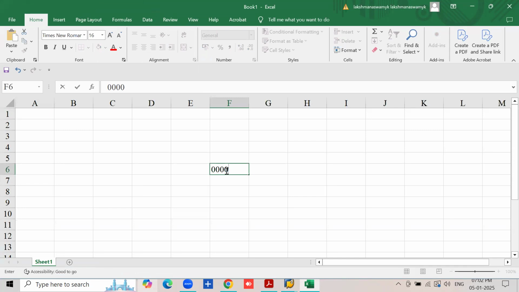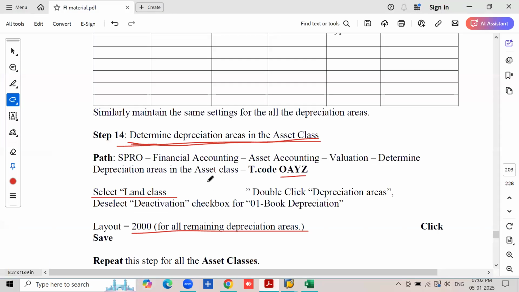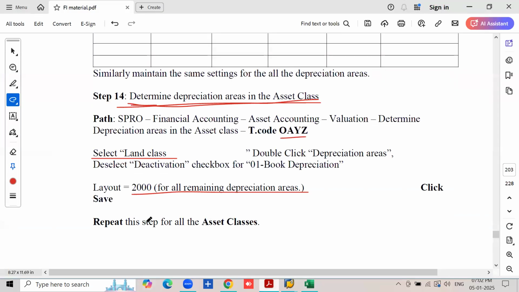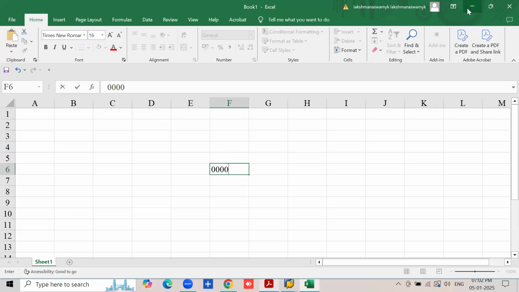The depreciation key 0000 represents no depreciation. So again, we have to do this step in all the asset classes. Repeat this step for all asset classes.